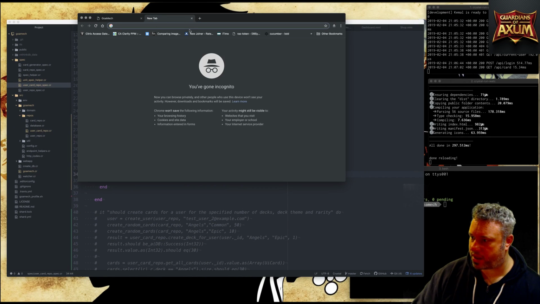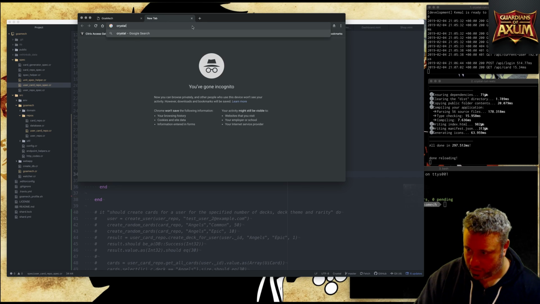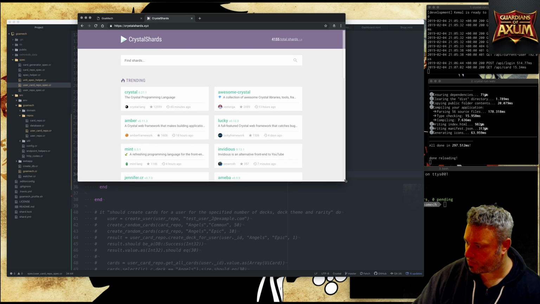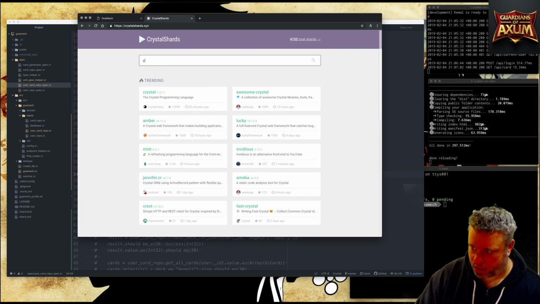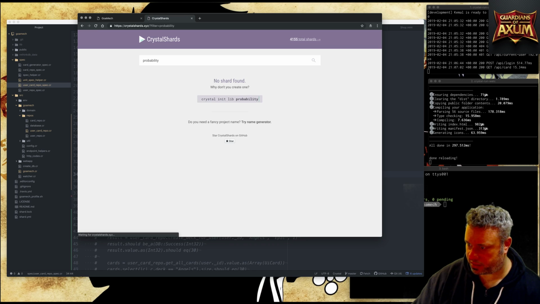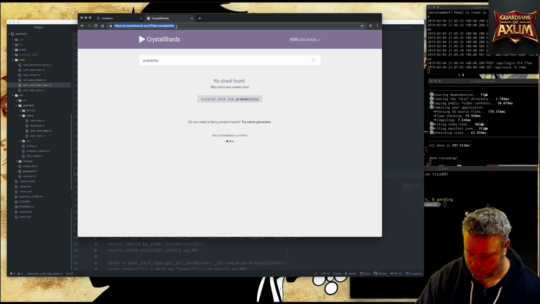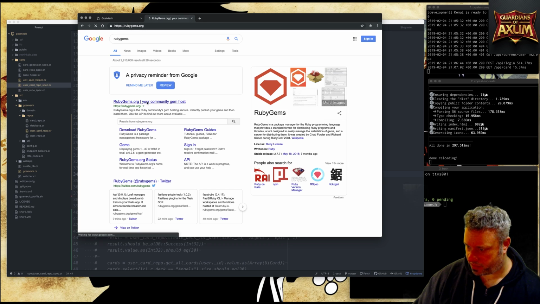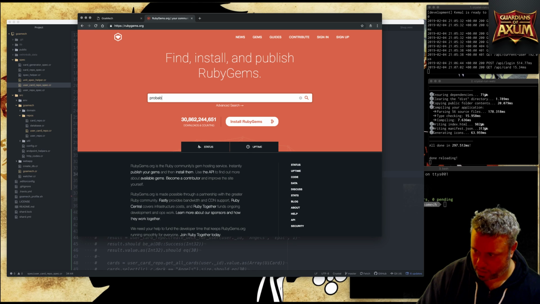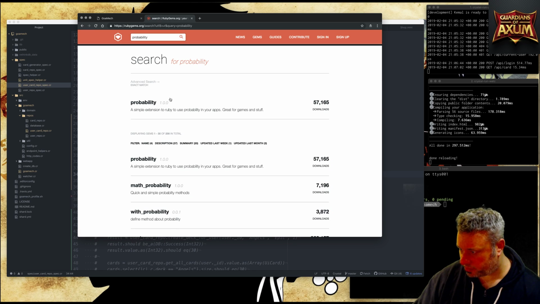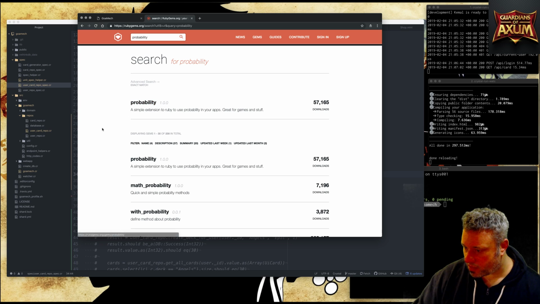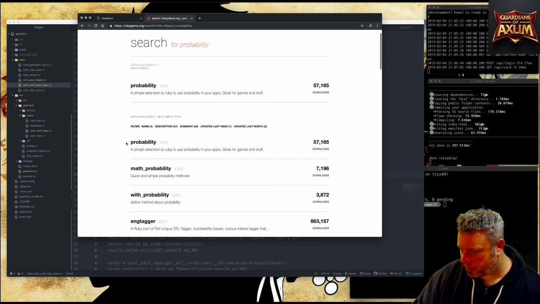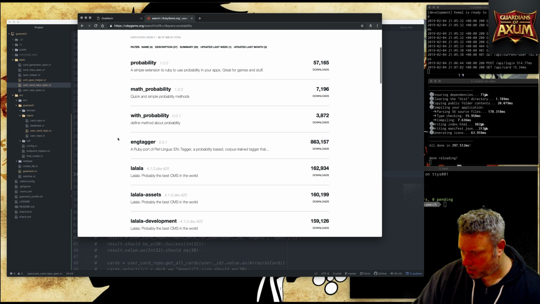Right, is there something that can help with probability? Crystal shards. Probability. Nothing there. Let's check ruby gems. Probability. This looks good. A simple extension to Ruby to use probability in wraps. With probability.